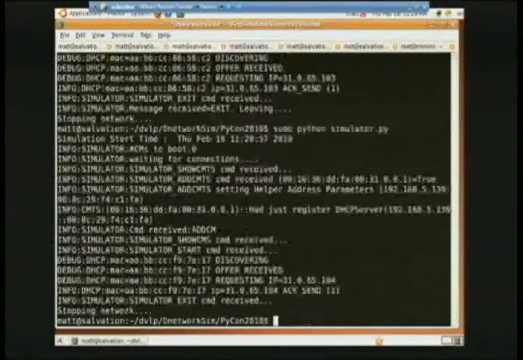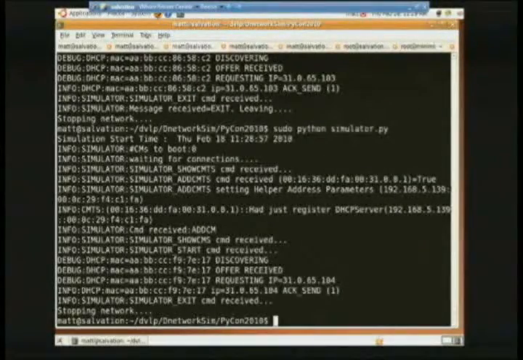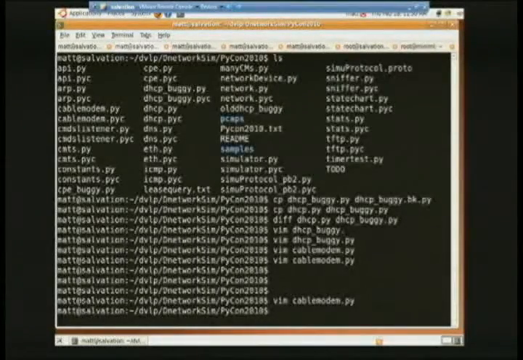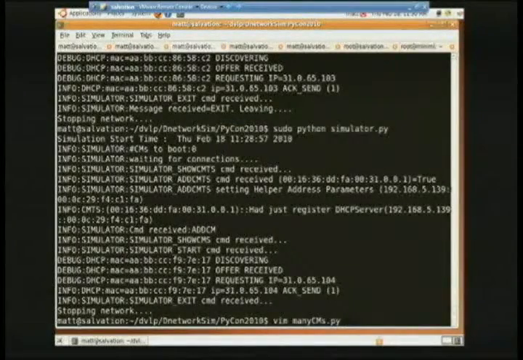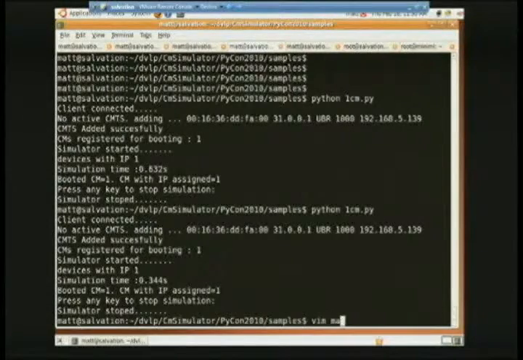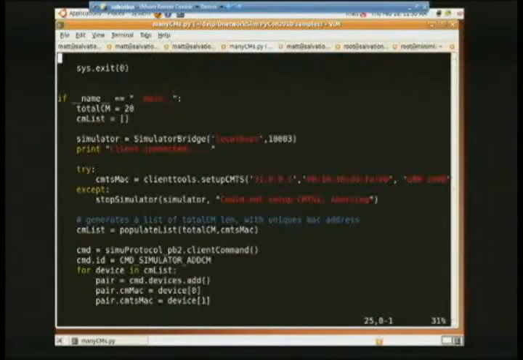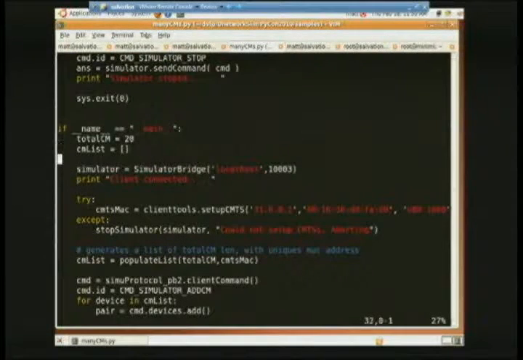Now, this is for one cable modem, which is fine. What if we're talking about a lot of cable modems? How hard is it to achieve that? Well, it's really basic. I will show you some code first. Sorry. So here's how many devices we would like to create. Let's say 20.